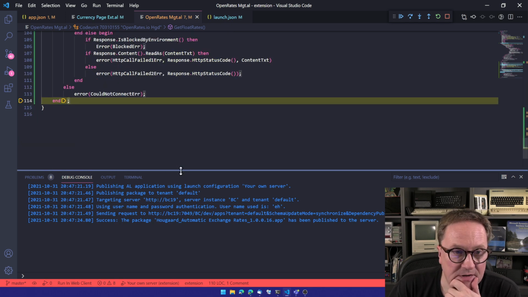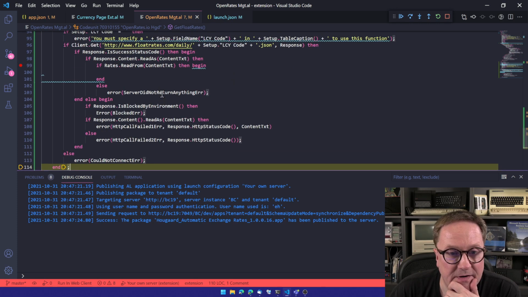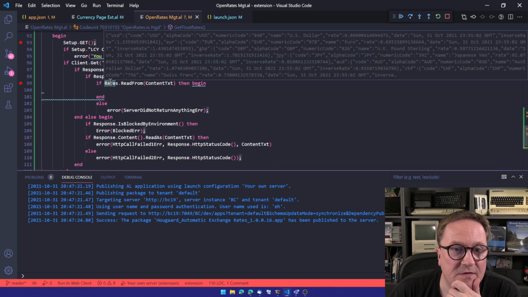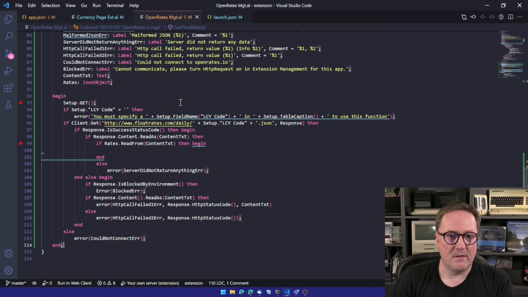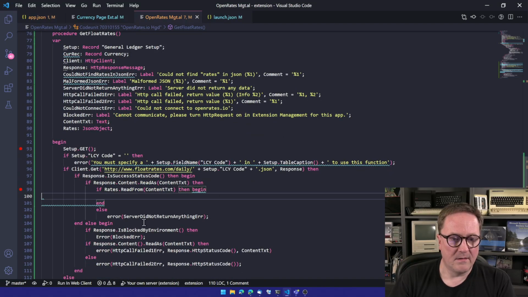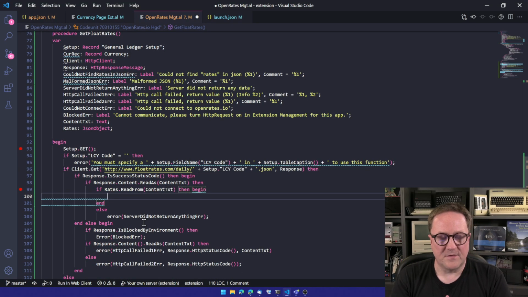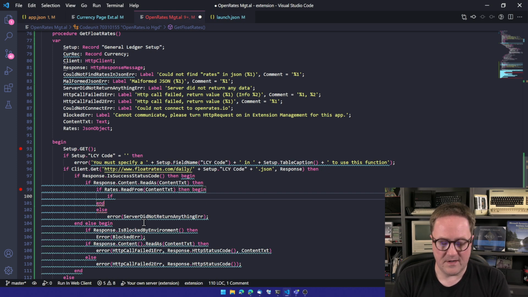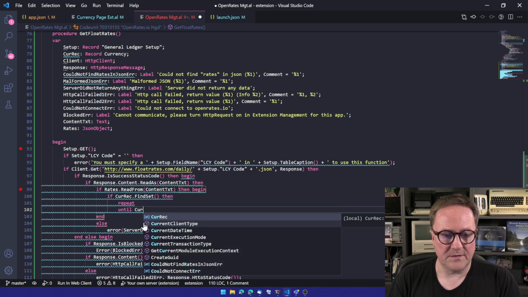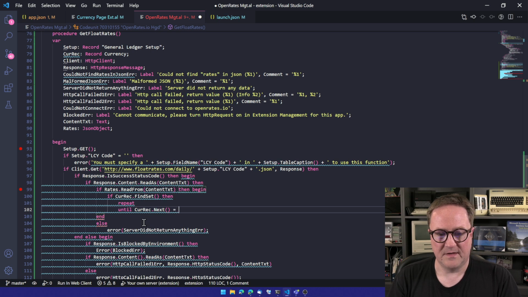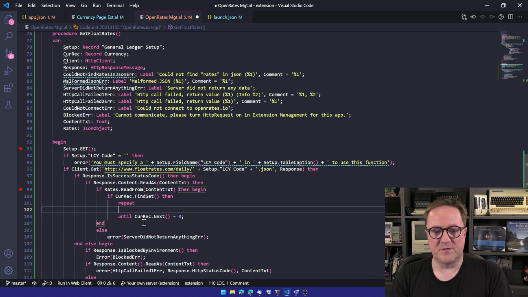Let's see, well, nothing is in the if. So let's see what's in rates now. We got a JSON structure. That is pretty awesome. Excellent. We are in business. Okay, so let's do this. If currec.FindSet, then repeat until currec.Next equals 0. So now we're just looping through all the currencies.